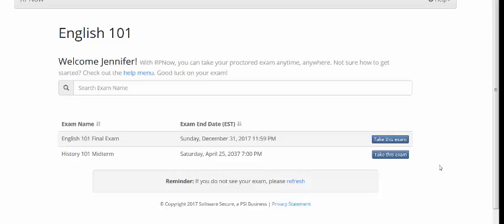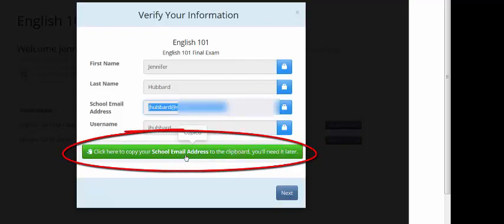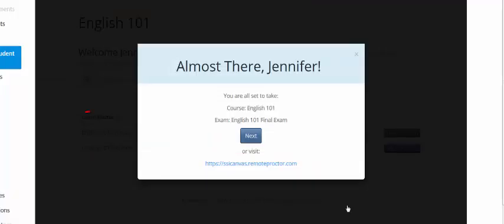You will then be given a list of available exams for this course. Select the exam you will be taking and choose Take this exam. Ensure that your name, email, and username are correct. You can copy this information to save time later by clicking the orange box. You will then be prompted to confirm the course and exam you've selected before proceeding.